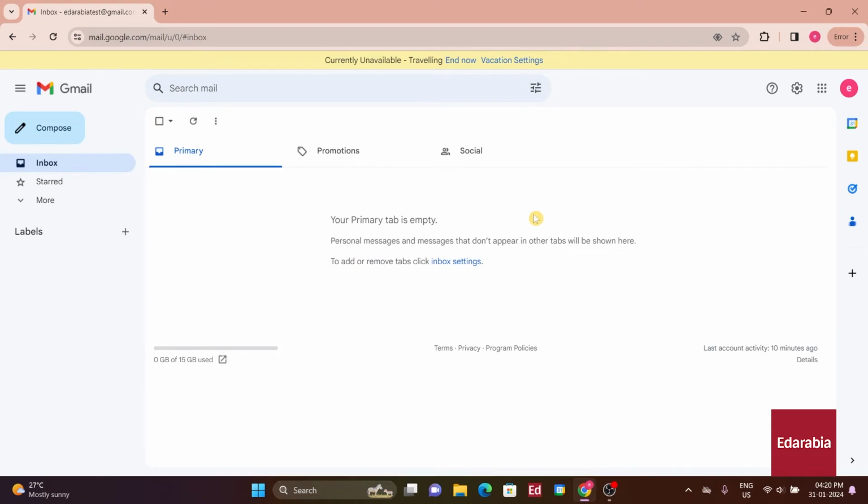You won't overlook it. The message currently reads, "Unavailable, traveling." This was the subject line for the vacation responder. Here, you have the option to manually deactivate it if you don't want your out-of-office responder to be active. You can also modify the dates or any other settings we just discussed.